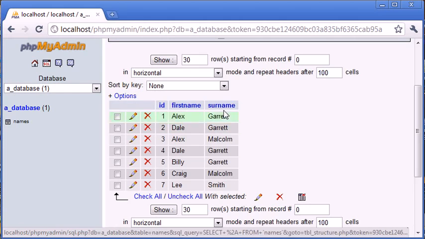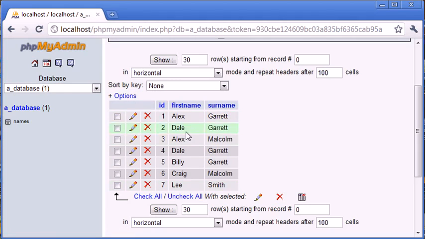We've got two columns here. We've got first name, we've got a variety of first names, and we've got a variety of surnames. Now what we have in here is first of all duplicate data. So we've got Dale Garrett and Dale Garrett here. For the second record we've got Dale Garrett, and for the fourth record we've got Dale Garrett as well. We also have some duplicate surnames. So we've got Garrett, Garrett and Garrett and Garrett here, two Malcolms and one instance of Smith. So we have some duplicate data in our database.